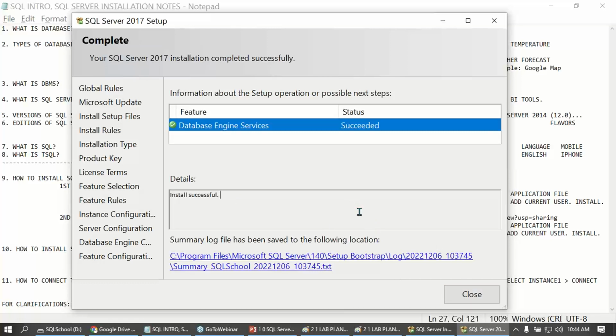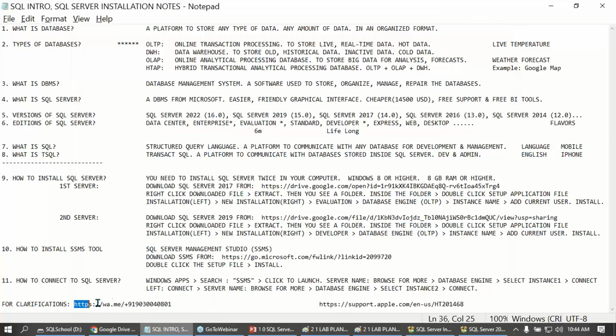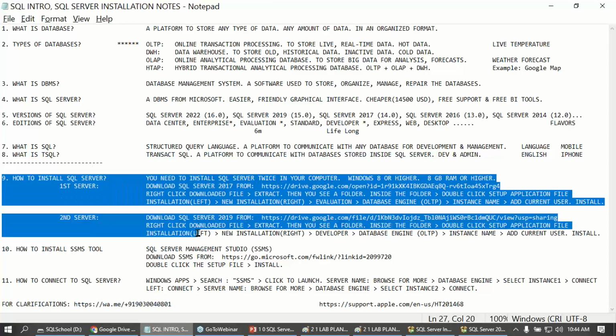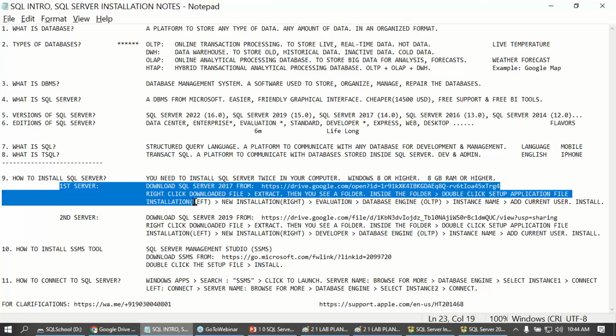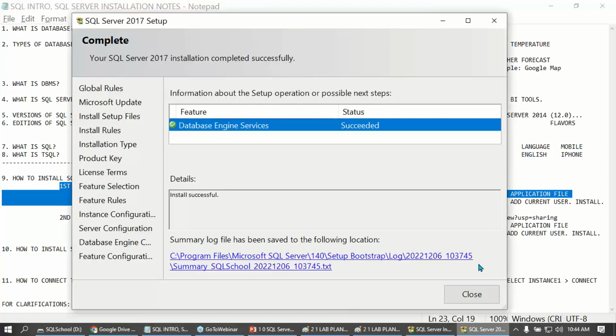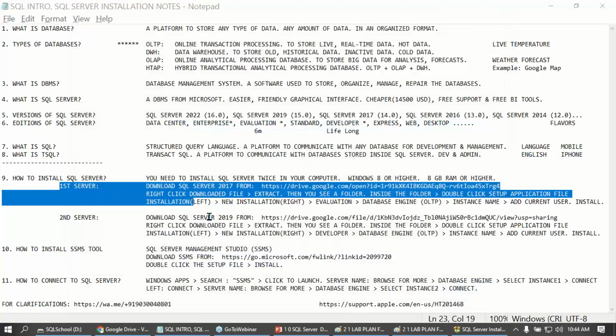Any error during installation, you have my WhatsApp number in the email. Of course, in your class notes, you'll reach me on this number for errors, if any, after you try the installation, referring to the notes carefully. First server installation successful. Let's go for second server.